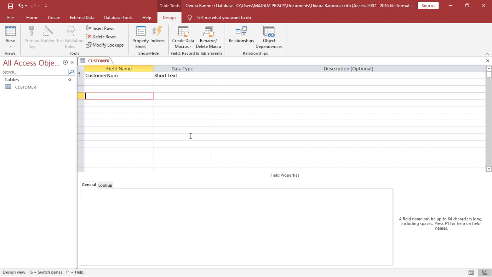Someone can type the greater than symbol, and the system will accept it because short text comprises all the keys on your keyboard. So the best data type for this customer number is auto number, because in my table the numbers are 1, 2, 3 sequentially, and auto number generates sequentially 1, 2, 3. So the best data type is auto number.